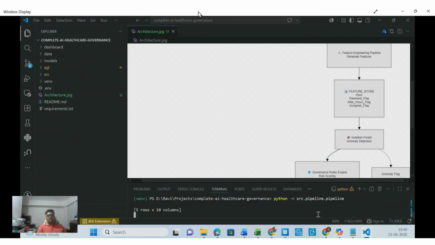In this way, we can easily identify or support healthcare compliance and governance. It's not only for healthcare. I'm just taking healthcare as an example here, and we can see the compliance and risk for other domains also. So now I'm going to run the Streamlit dashboard here.